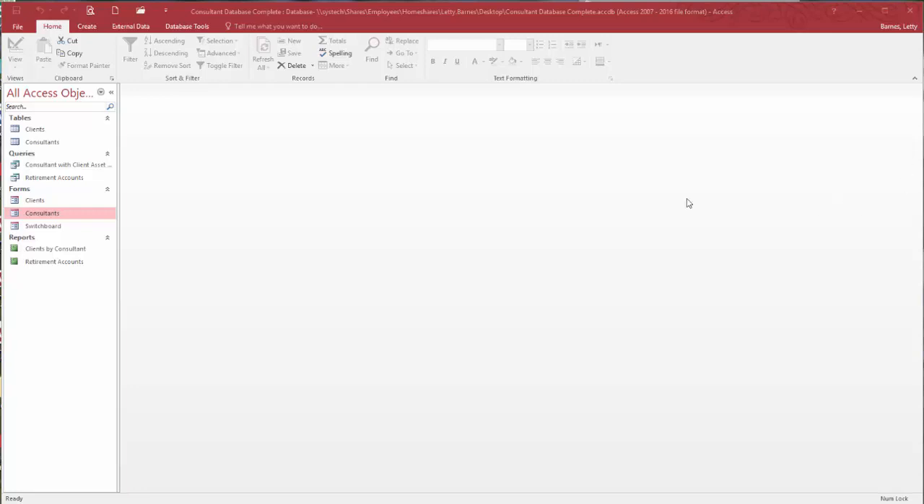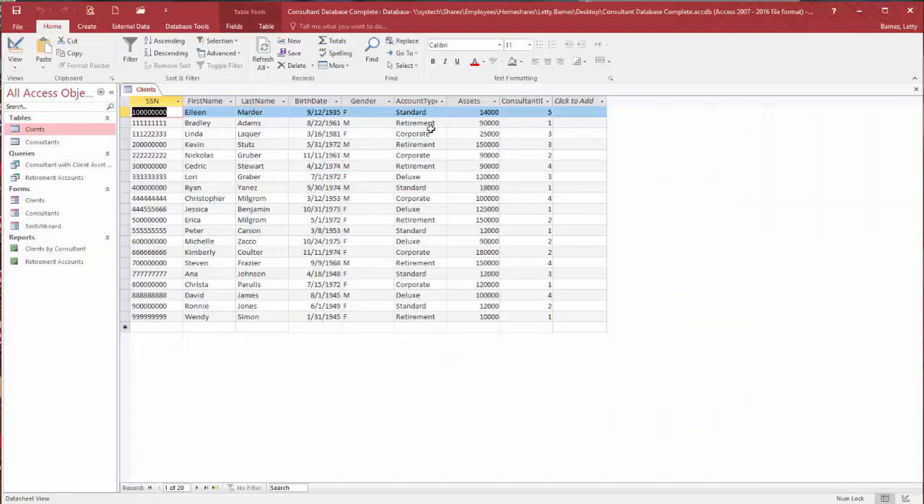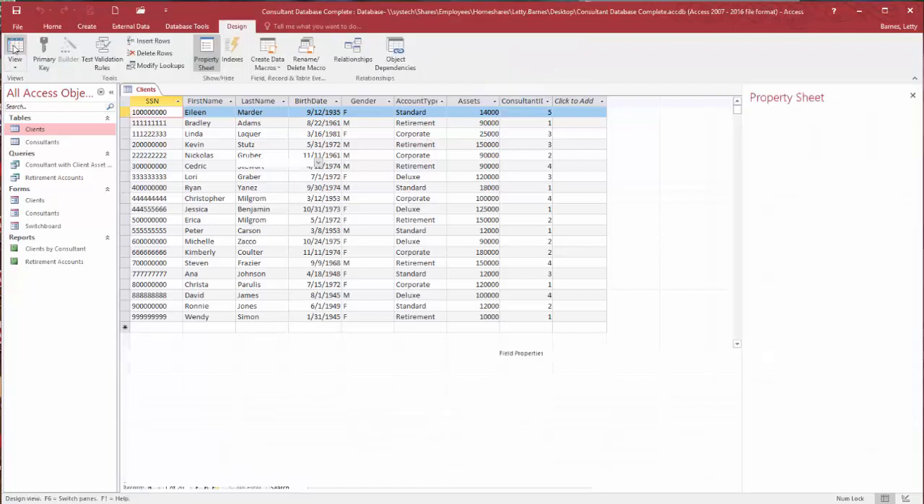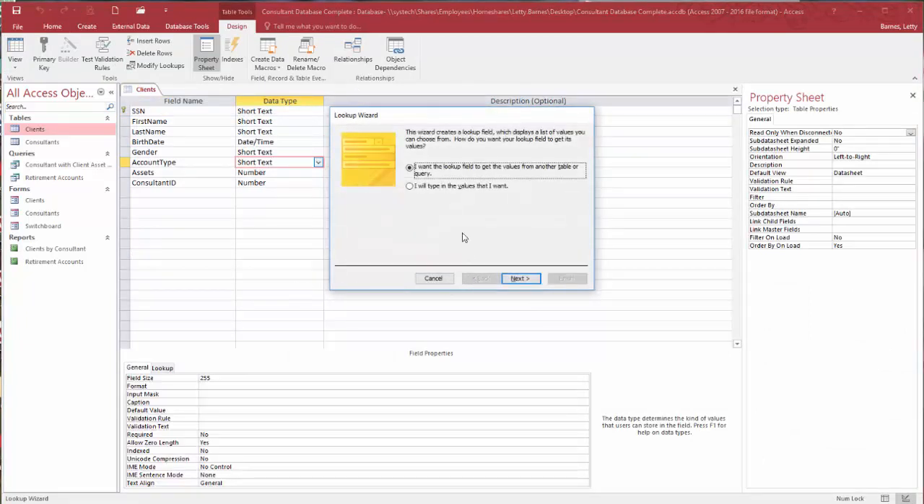Time for some refinements. If I haven't done it already, it is long overdue for me to figure out anything that needs to happen in my tables to make them better. For instance, I know that account type is limited. In fact, if I look at the data, I can see there's standard, retirement, corporate, or deluxe. Those are the choices. So it'd really be nice to have a lookup so that it would help me to type those in and not to make any mistakes.